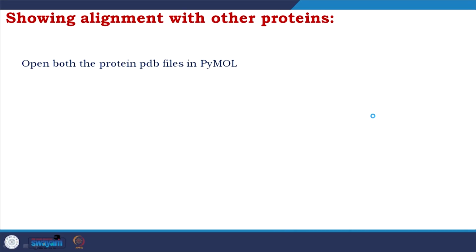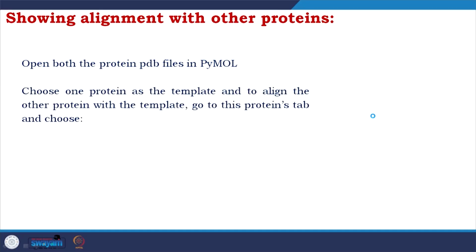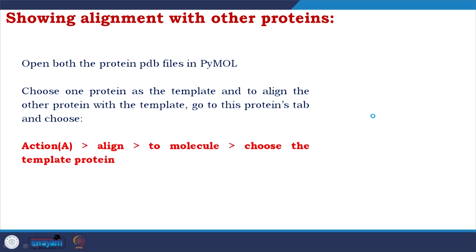Now, what to do with the monomers? You could do alignment with other proteins, alignment of the two monomers. To do that, again you have to open the two proteins, or if one protein is loaded, you have to open the second protein. You have to choose one protein as the template, and to align the other protein with the template, go to the protein's tab and choose action, which is the A. If you remember the 5 things: action, show, hide, label, color. So, A, then you go to align, then to molecule, then choose the template protein.